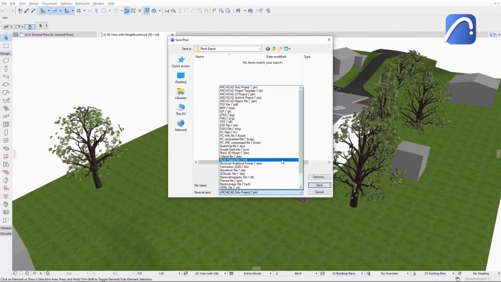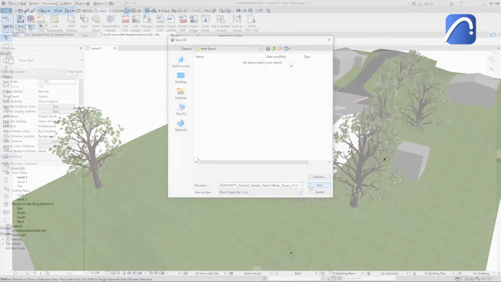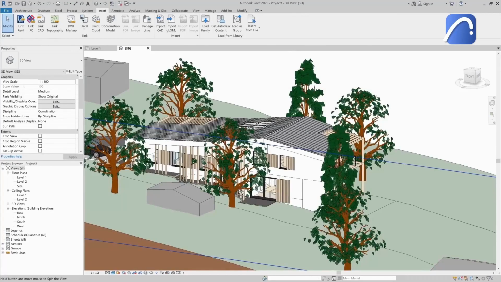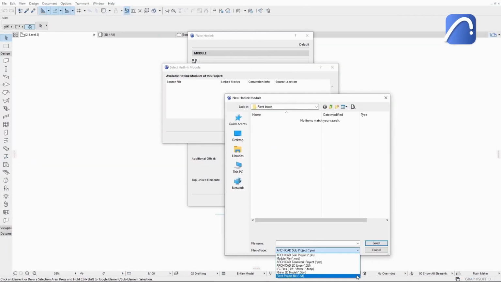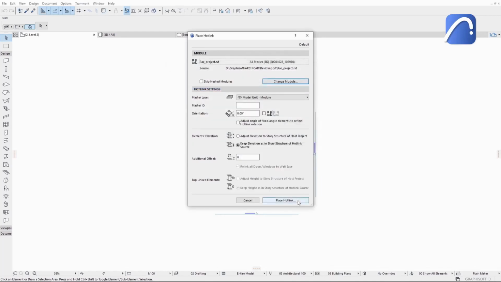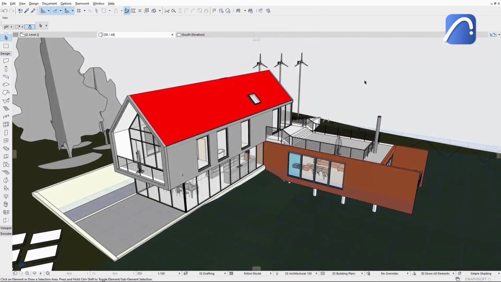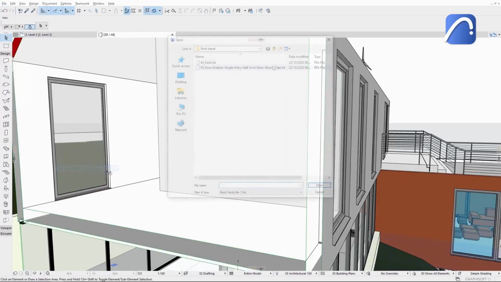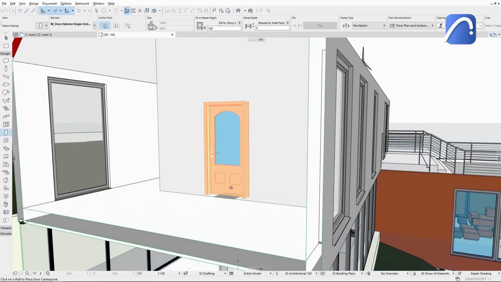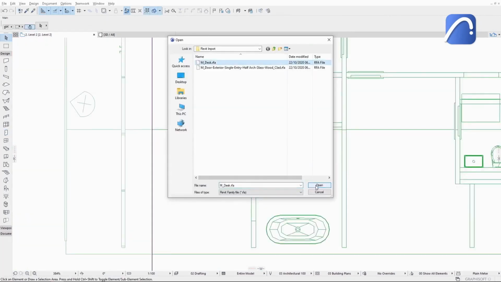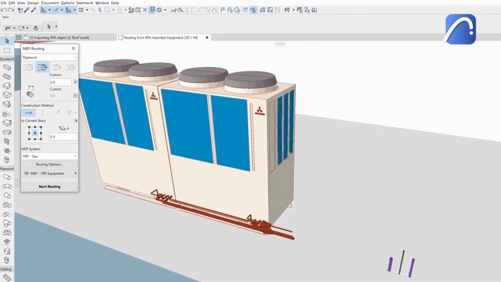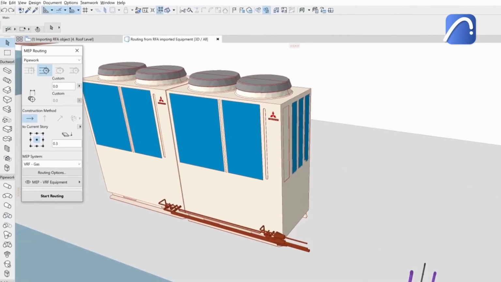Export RVT models from Archicad. Hotlink RVT models into Archicad with precise geometry and properties. Import MEP equipment into your Archicad project in addition to doors, windows, and objects using the Import RFA as GDL object command. Let's see an example of placing an outdoor roof-mounted air conditioning unit.